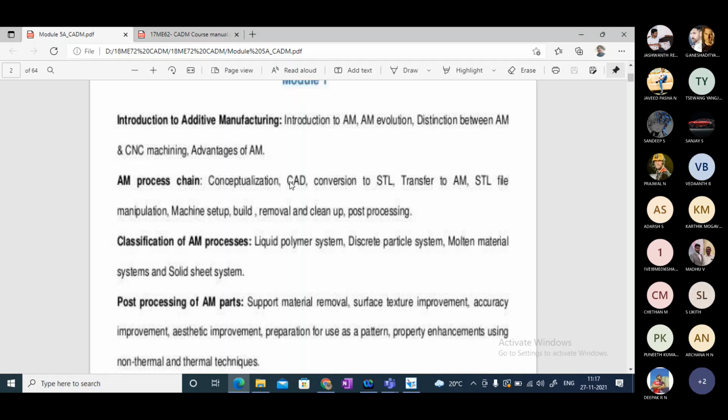Once after creating this, the second step is converting into STL format and transferring it to the additive manufacturing machine in the STL format, and machine setup has to be done. The supports it creates have to be removed and cleaned, and the part has to be taken for post processing. These are the important steps involved.